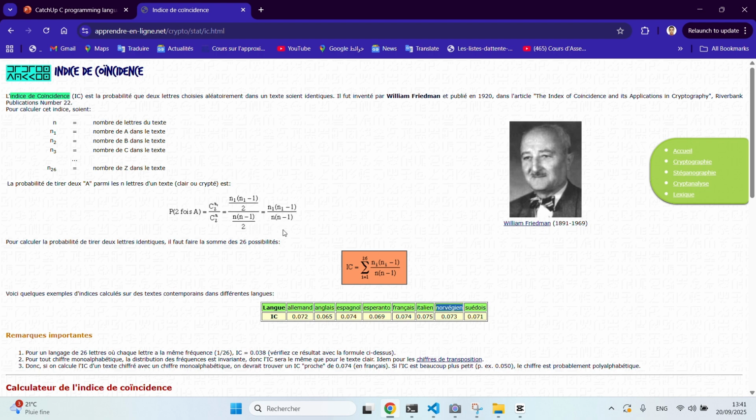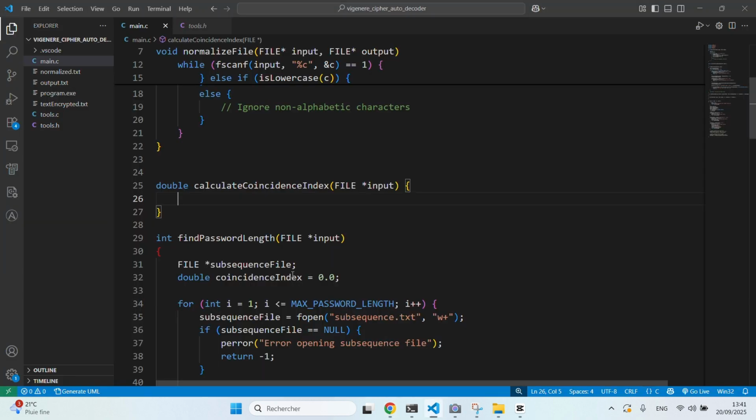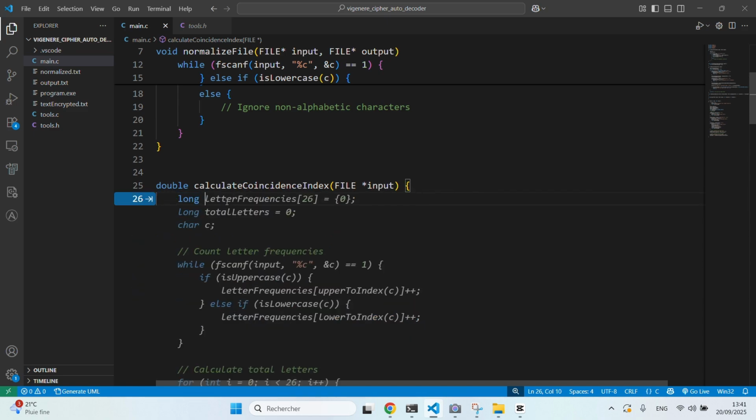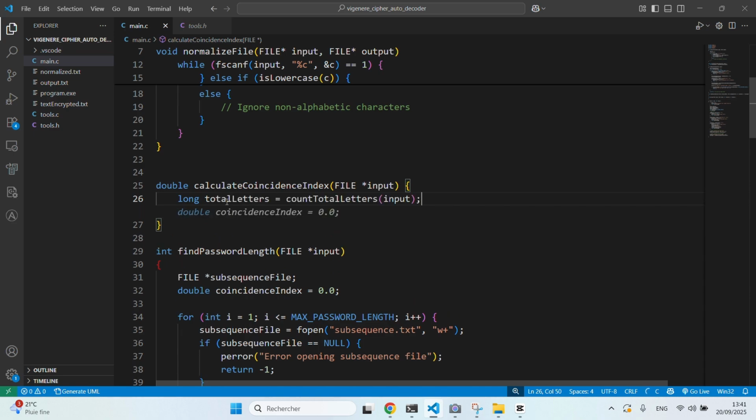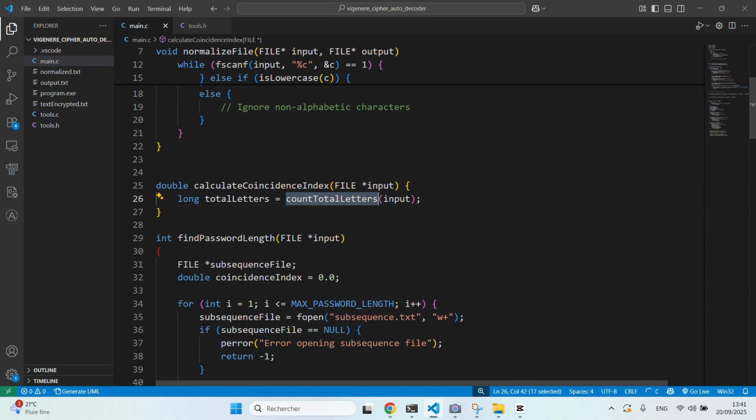So we will go ahead and implement this mathematical function in a C programming language function. First, we need a variable of type long, a very big integer, for the total number of letters. We need to call this function count total letters of the output.